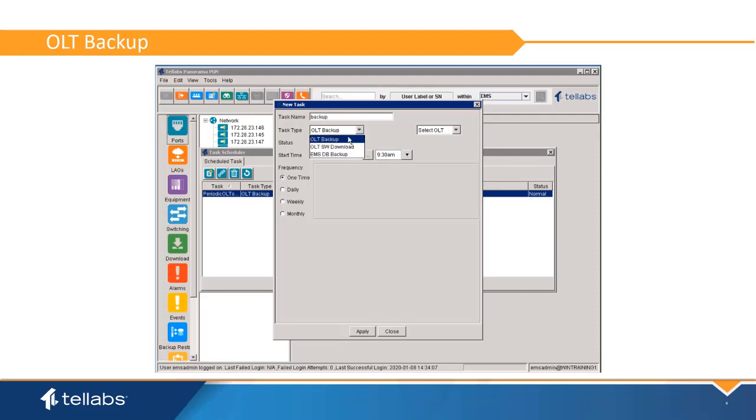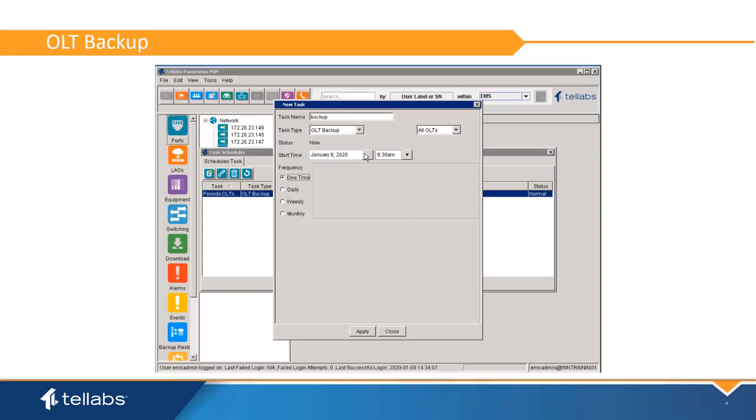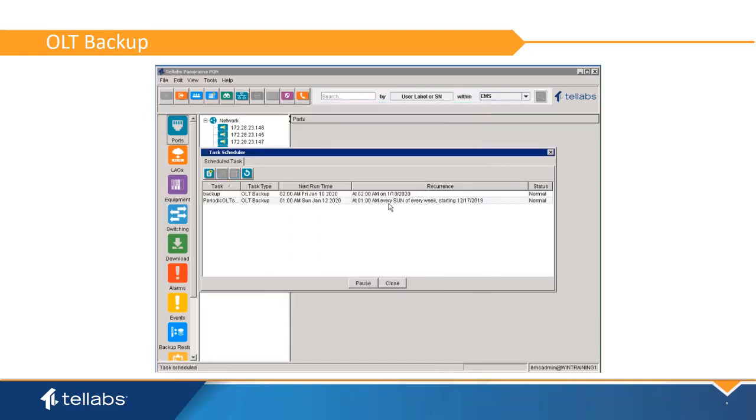The frequency of the backup can be scheduled on a daily, weekly, or monthly basis, or can be set up as a one-time event. The start date and time will be established for the first instance of the backup, or the only instance of the backup when scheduling a one-time event. Click Apply to save the scheduled event. If the event is one-time only, the schedule will be removed from the list once the task is complete.